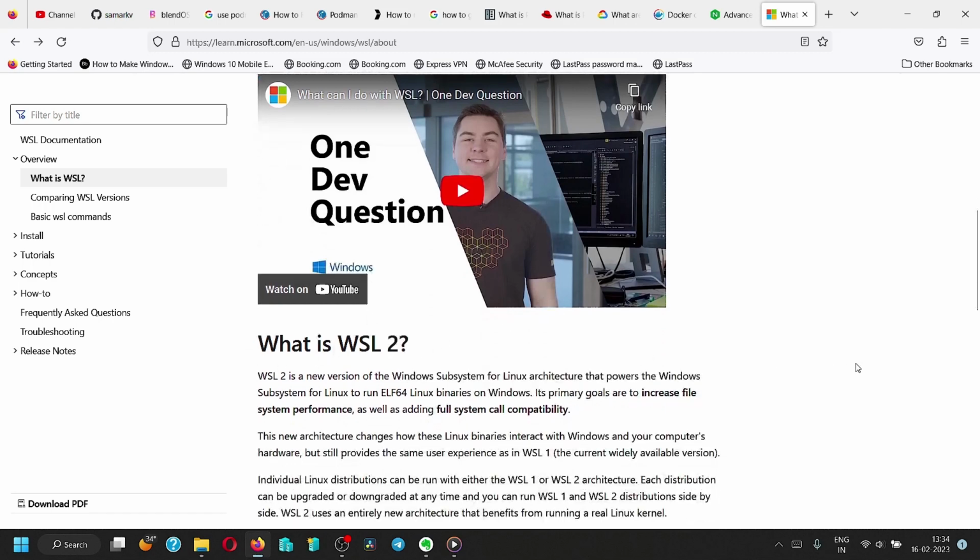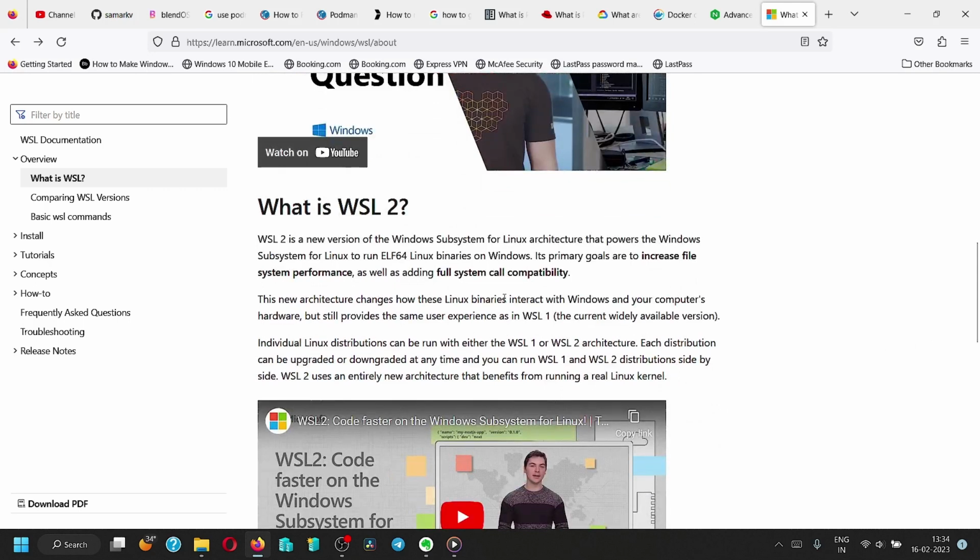Now, what is WSL2? WSL2 is a new version of the Windows Subsystem for Linux architecture that powers the Windows Subsystem for Linux to run ELF64 Linux binaries on Windows. Its primary goals are to increase file system performance as well as add full system call compatibility. This new architecture changes how the Linux binaries interact with Windows and your computer's hardware, but still provides the same user experience as in WSL1. So it is currently the widely available version, WSL1.